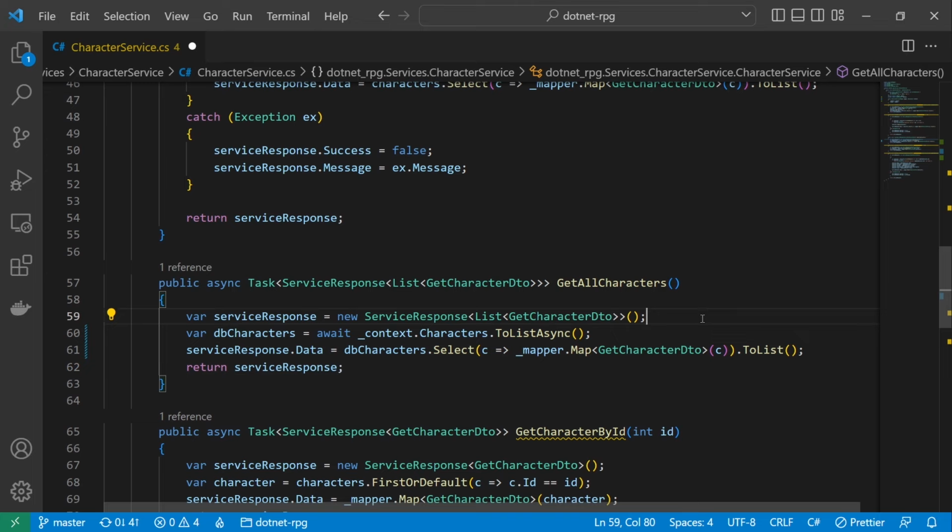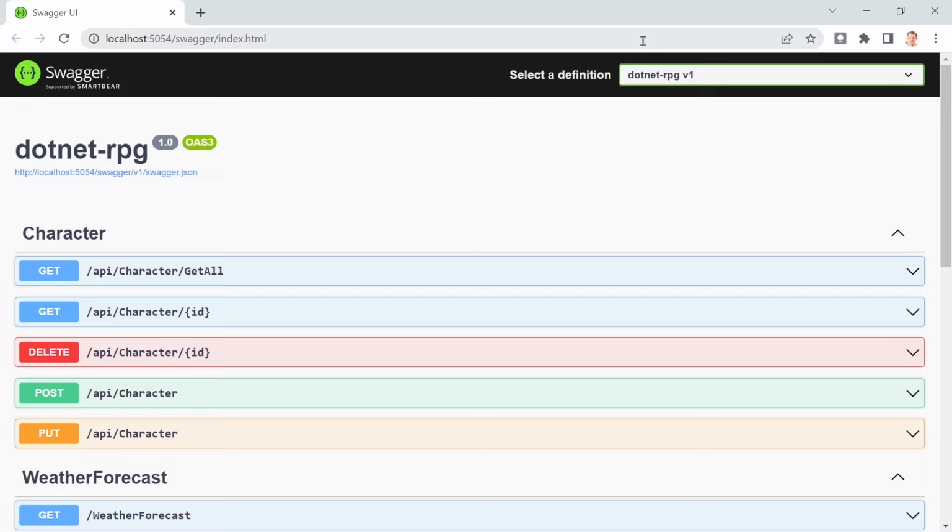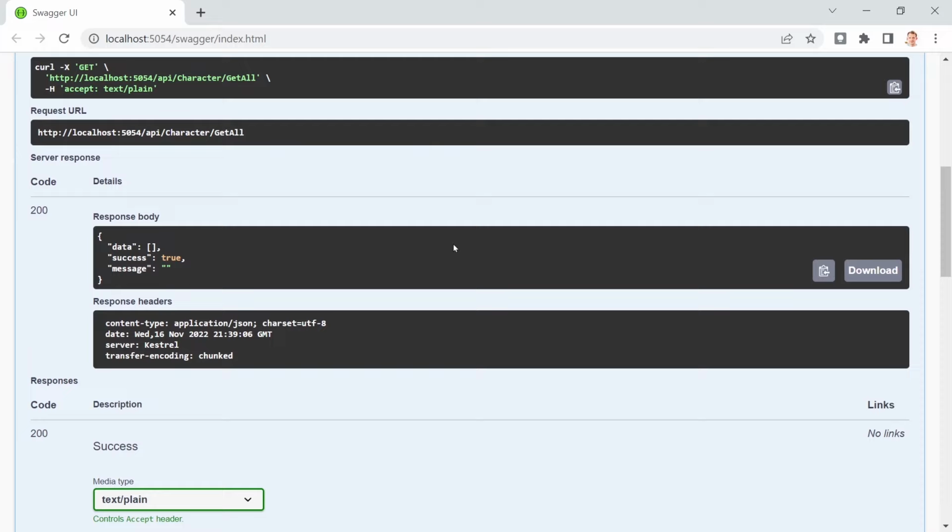All right, I would say we run this now. So dotnet watch run it is. There is Swagger, and now pay attention. We try this out, we hit execute, and we get no character back. Of course, because there is no character in the characters table in the database yet.